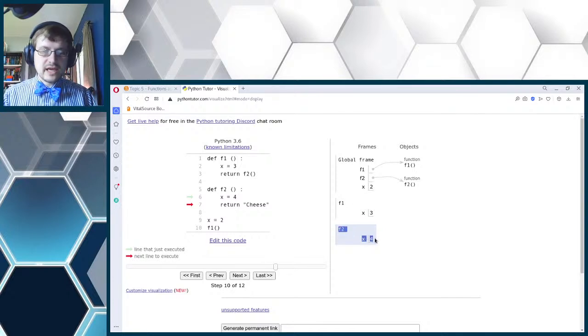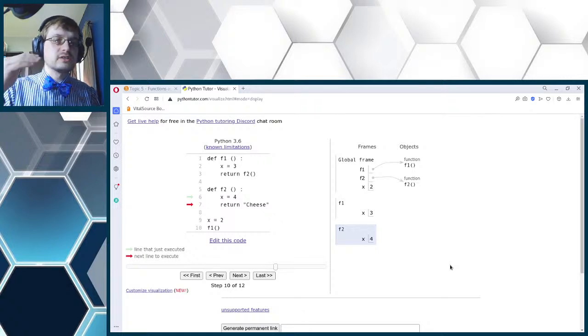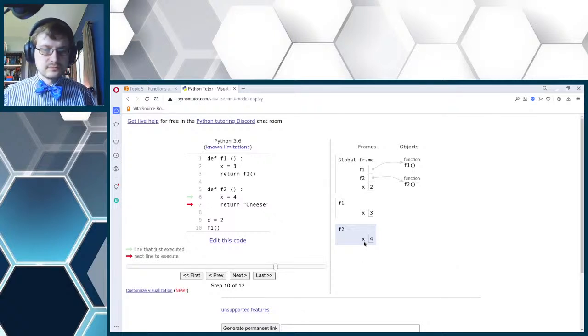So, while the F2 frame is open, the variable X it's going to use is the one that's associated with the F2 stack frame, right? Another way of saying this is the version of the variable that you're working with is always going to be the most local version that exists. So X is the most local version. We have a slightly less local version in the X associated with F1, and we have the least local, or global, version of X in the global frame.